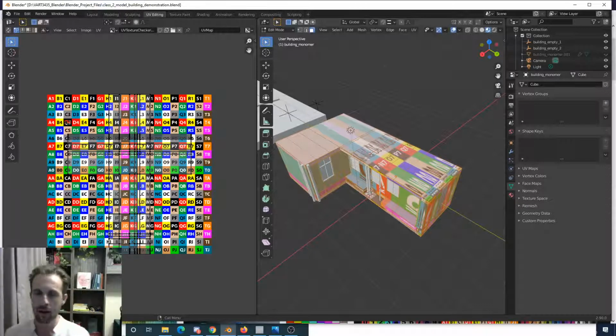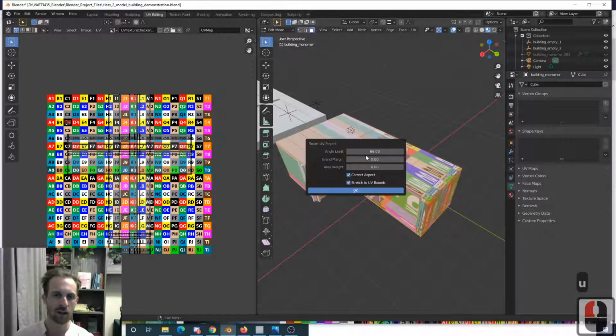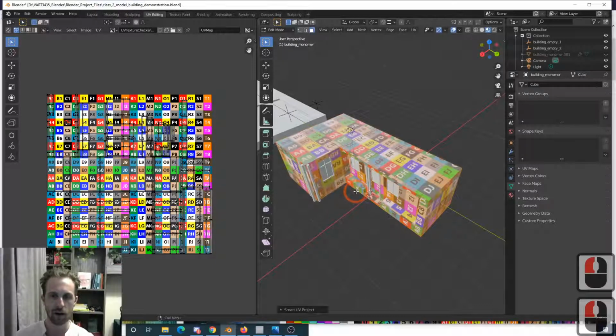So this will probably take a little while, but I'm going to do a Smart UV Project, and then we're going to rearrange some of these faces in the UV space to give us something that is a little bit easier for us to understand and for us to control. Okay, so now still here, with all my faces selected, I'll press U to unwrap, and then Smart UV Project, and I'll just leave these at default and hit OK.